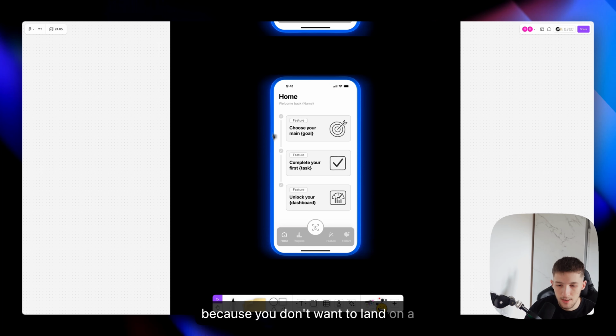So then I have designed one more, which is really important after the onboarding, because you don't want to land on a blank screen. It's really important to include or create next action steps, if I can say that, which they should complete, and you should motivate them to complete them, so they can get familiar with the app.